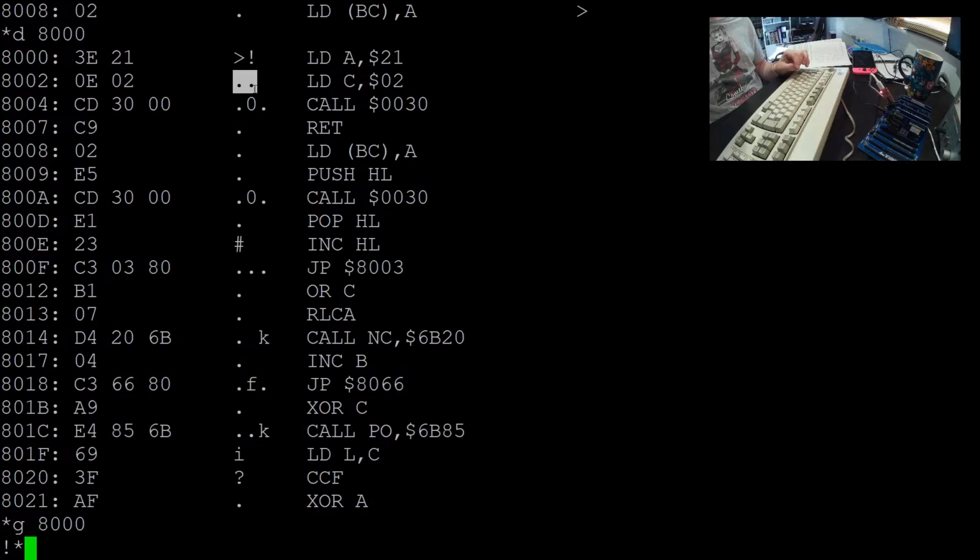And if we look up here, it says 3E and then 21. This middle column is those 2 bytes, or 3 bytes, turned into ASCII text. So it's interpreted 3E as being a greater than sign, and 21 as being an exclamation mark. Well, 21 is an exclamation mark because that's what I wanted to print on the screen.